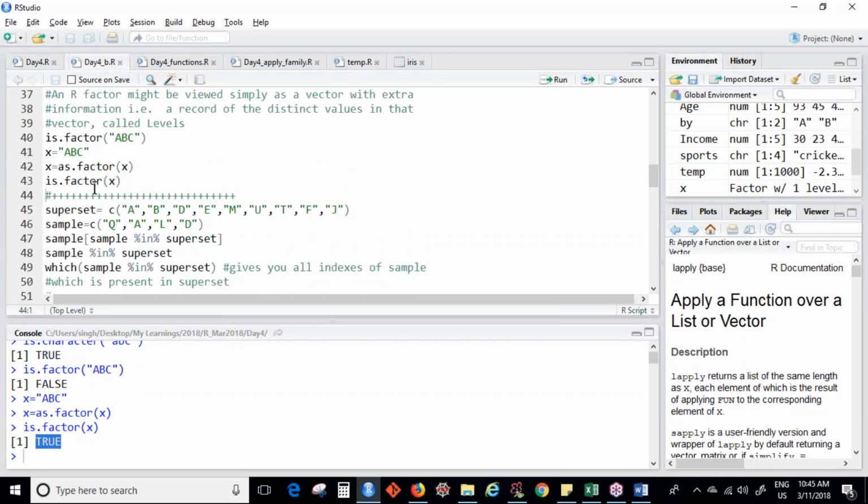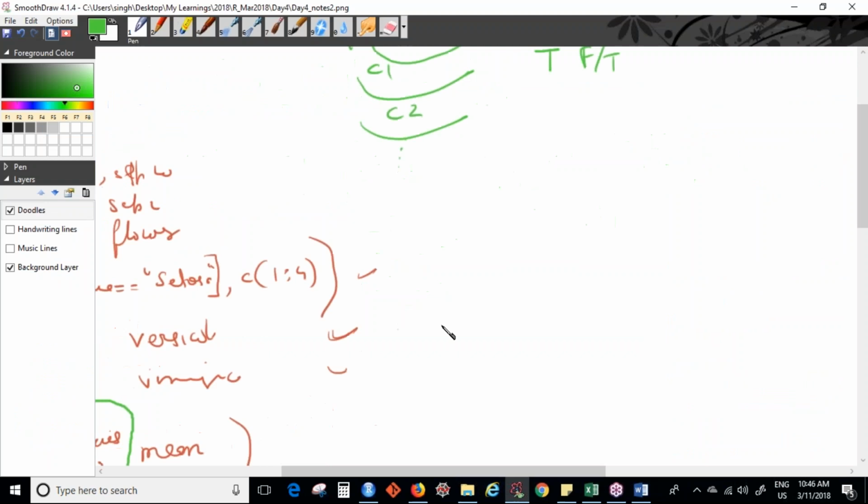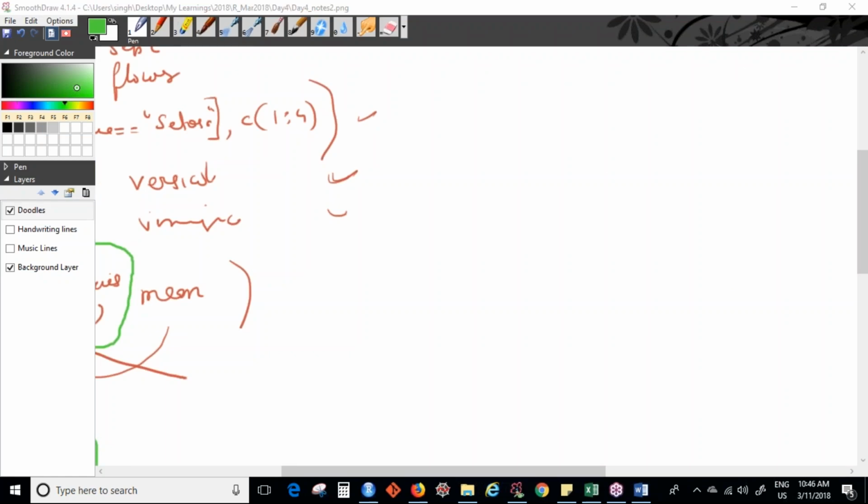Okay, did you follow this line guys? So ABC right now is a character. So a character is different from a factor. A character means plain text. A factor will always be a text, but all text will not be a factor. Are you understanding guys? So it looks something like this. This is your characters. Factors is like this. All factors are characters, but all characters are not factors.